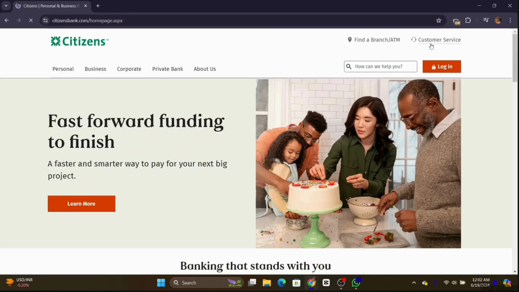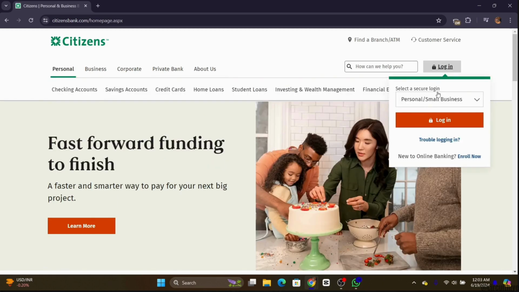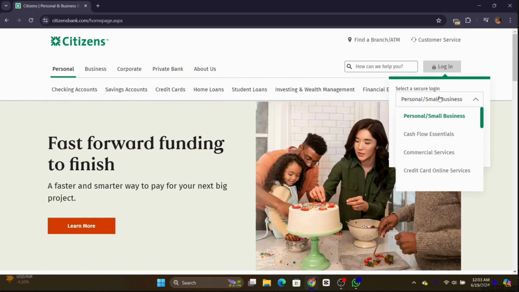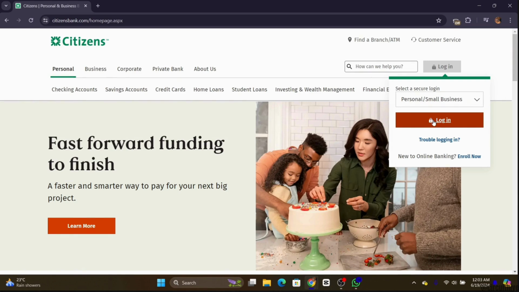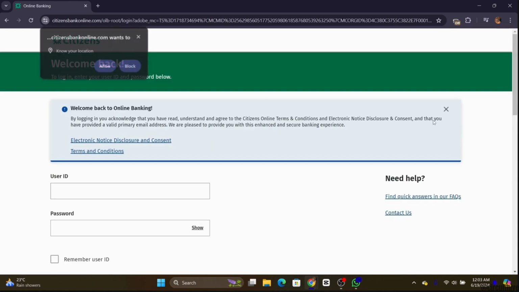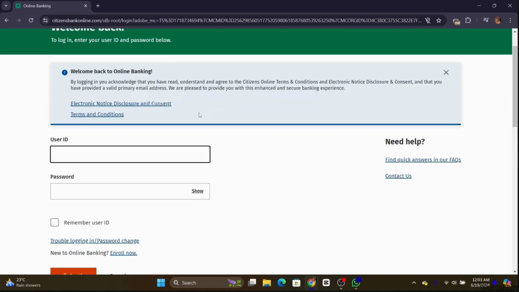Find the login button at the top right corner of the page and tap on it. In the login option at the drop-down menu, select the personal and small business, then tap on the login. Now you will be taken towards the login page. Here you will need to enter your user ID, password and then tap on the login.